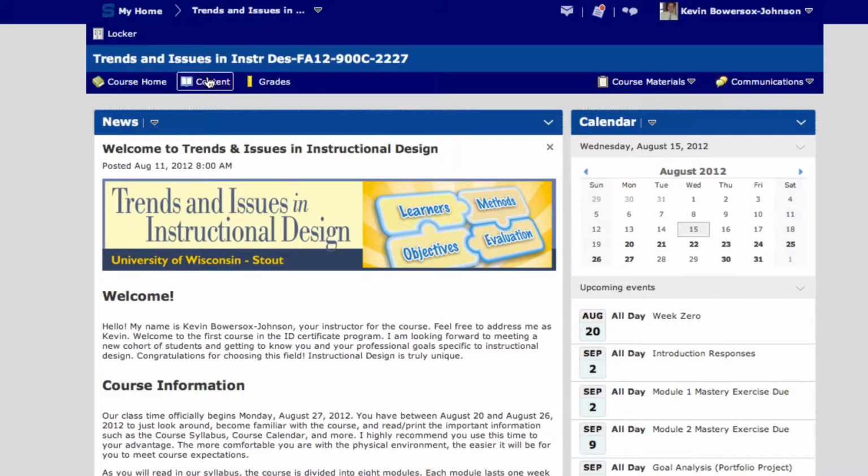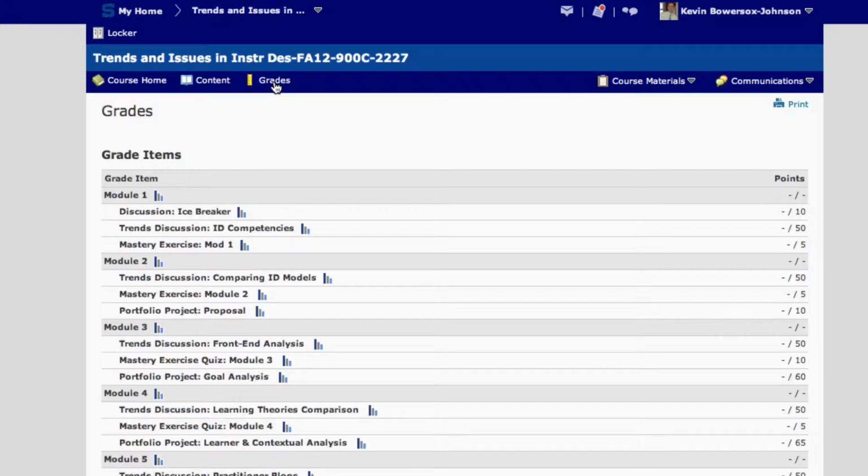Before I talk about content, let's talk about the other links. First is grades. So if you want to see your grades, you click on the grades link and you'll get this nice graph of the assignment. Your points will show up, and any comments I make for you will also show up in a column, in a third column here on this page.